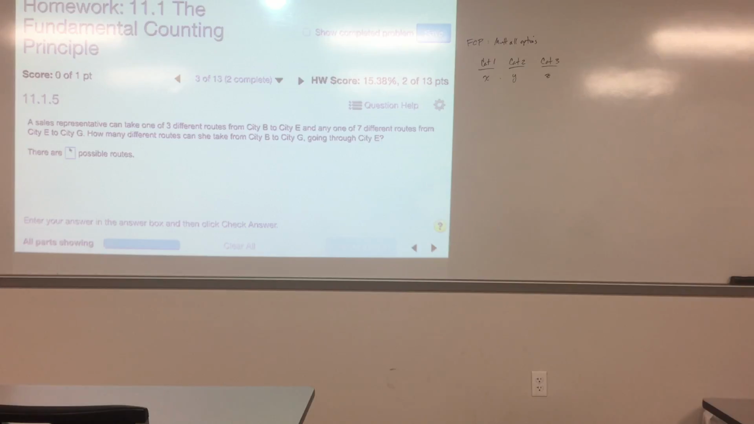A sales rep can take one of 3 different routes from city B to city E, and any one of the 7 different routes from city E to city G. How many different routes can she take from B to G? How many categories do you really have here in this problem? Actually just 2, right? You have route 1, which is B to E, and then you have another route, E to G. Does that make sense? So the answer is what? 21. Okay, that's it.